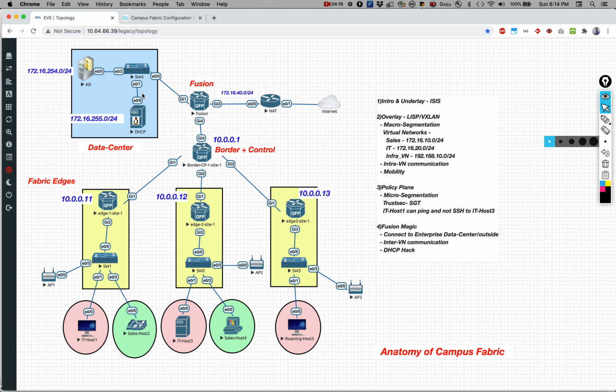But technically, in a proper SD-Access solution, along with the fabric, you're going to have your DNAC, your WLC, your ISE, everything sitting here in the data center, right?